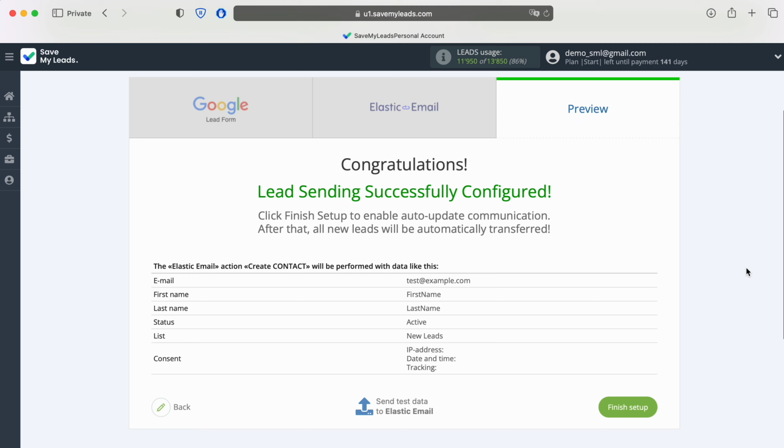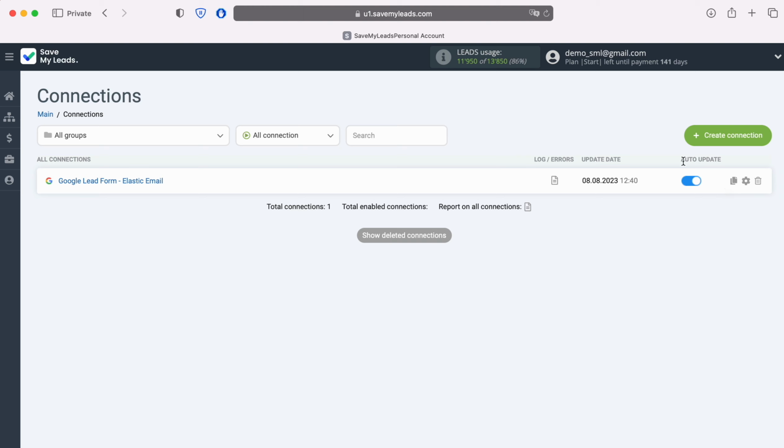In order for new leads from the Google Lead form to be instantly transferred to the Elastic Email service in the form of new contacts, you must enable Auto Update. For this, click Finish Setup. If you want to change the connection name, you can do it in its settings.